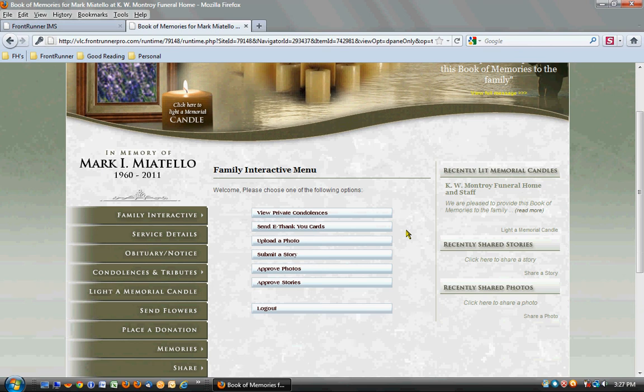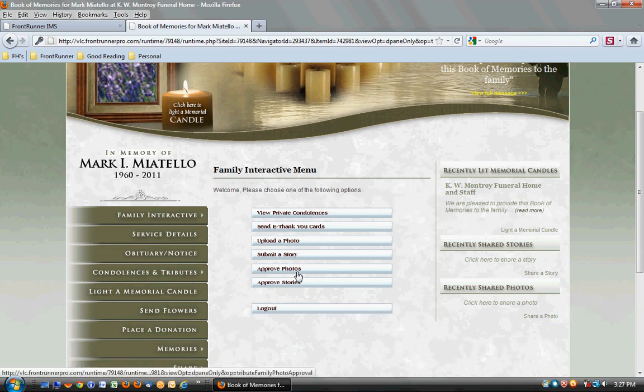And here's where the family can view the private condolences, send the e-thank you cards. You have to have a look at those. Upload photos, submit a story, approve photos, approve stories. It gives that family interaction with the Book of Memories. They can't get any farther into your system, so you don't have to worry about that. But you can see they can get in here and take a little bit of work off you, actually, if you want to set all the photos for approval and such.